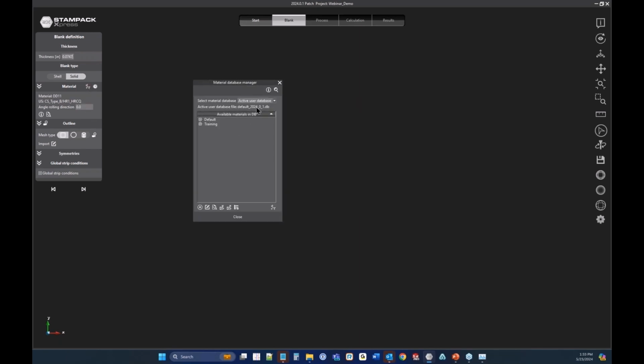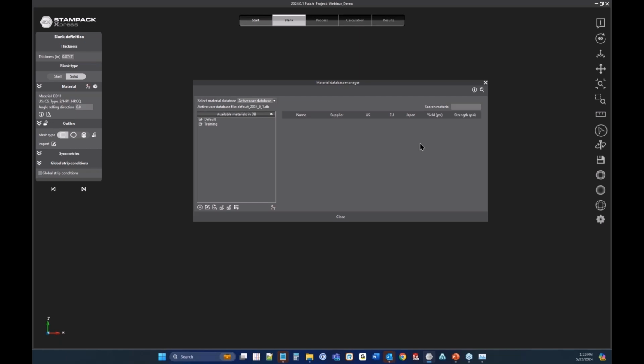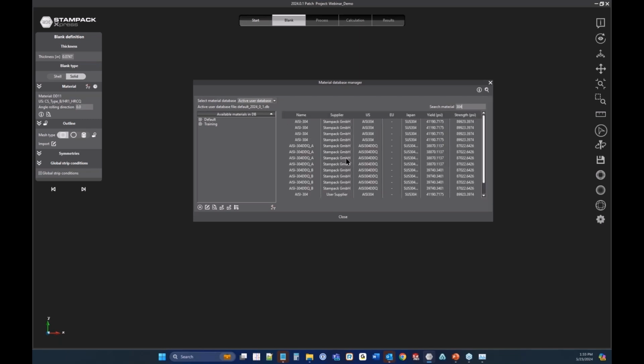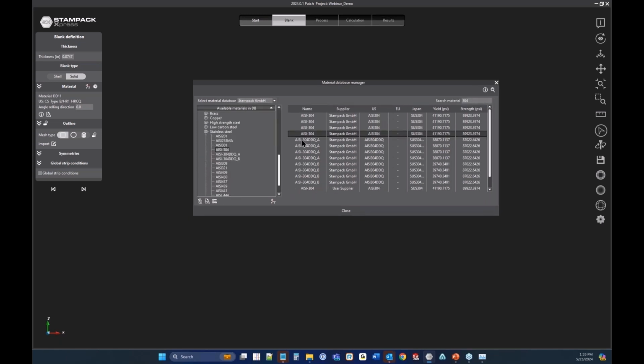And then the next thing we can do is set up our material. Stampack has a very inclusive and wide variety of materials that you can choose from. There's titaniums, brasses, coppers, aluminums, stainless steel, multiple different types of high strength carbon steel, whatever you're looking for. In this case, we're going to be using 304 stainless. So let's select that and apply that to our file here.